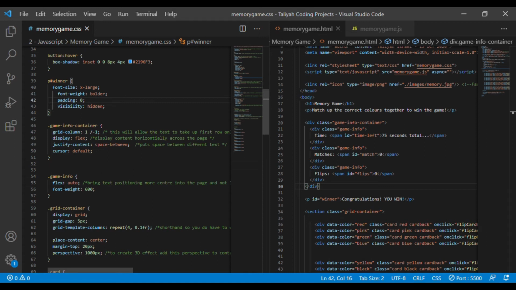So next we have the game info. Game info was basically the matches, the flips, and the time. I basically did the font weight of it, so the thickness of the font, and I've also done flex auto, so it brings text positioning more center into the page. So it was basically how it was laid out across the page. I used flex auto when I was testing it. This actually made it look better, and I liked the way it looked, so I used flex auto. And this helped because, prior, I used the display of flex, so that's the reason why I used that.